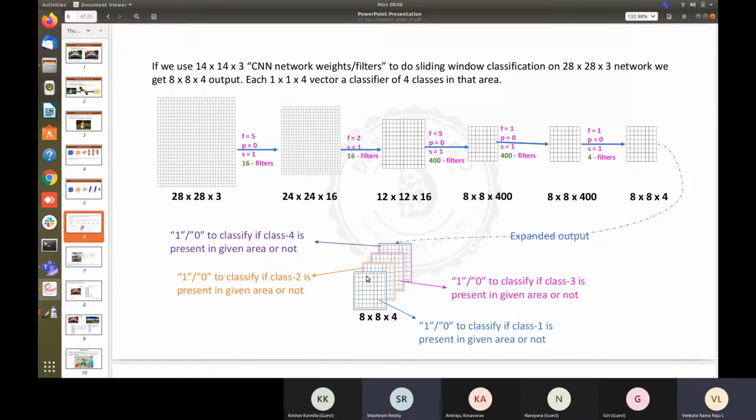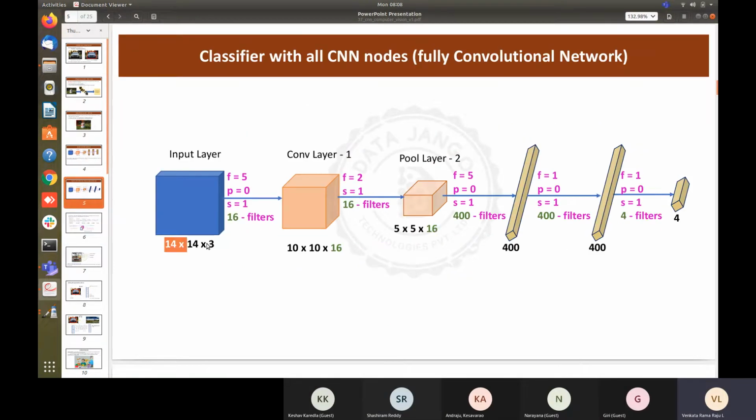So here 8 by 8 is a matrix, that's right. There are 4 layers with 8 by 8 matrix. See, I'll show you this diagram once. Right, if you have 14 by 14 by 3, the way we design the network is that you get only 4 classes. This part you understood?